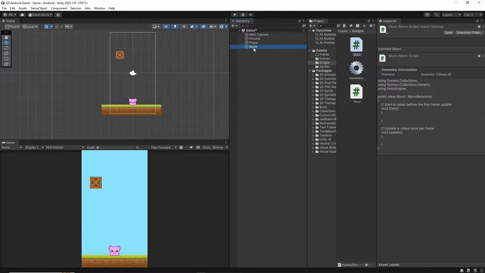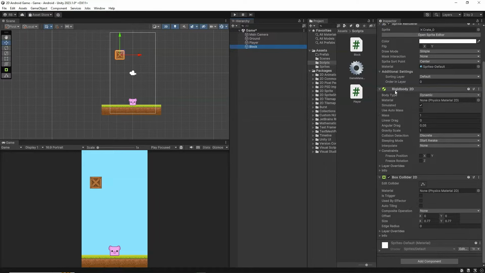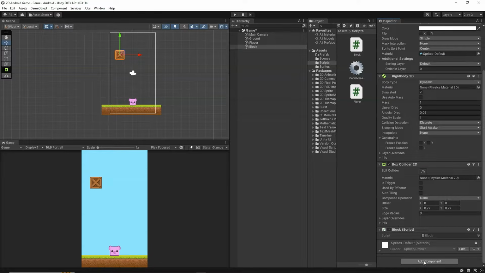So now I'm going to select the block, and in our block, we're going to simply drag and drop our block script. Okay, if you want, you can also go to this add component, scripts, and from here attach the block script. So any way you prefer. So here we have a block script attached. So let's go and double click to open it in Visual Studio and write our first code.